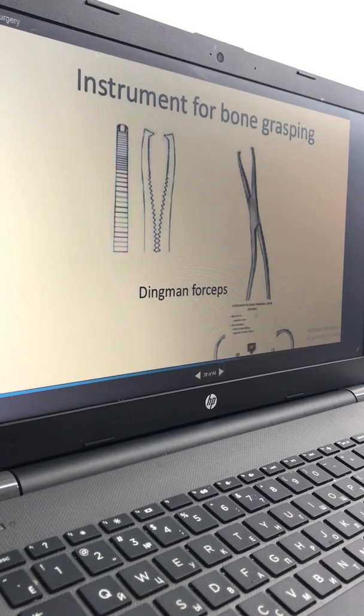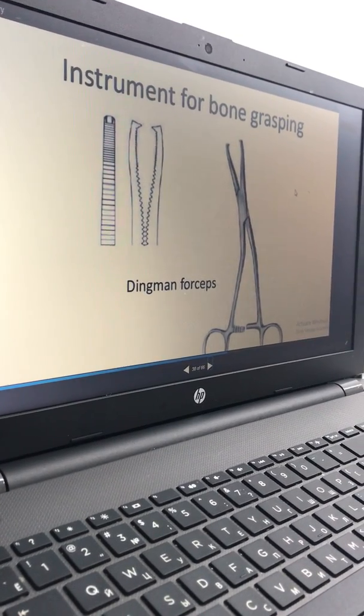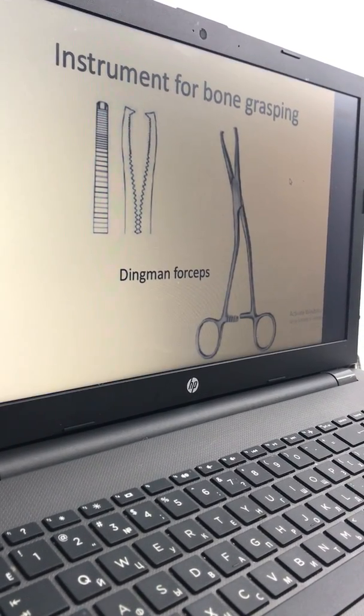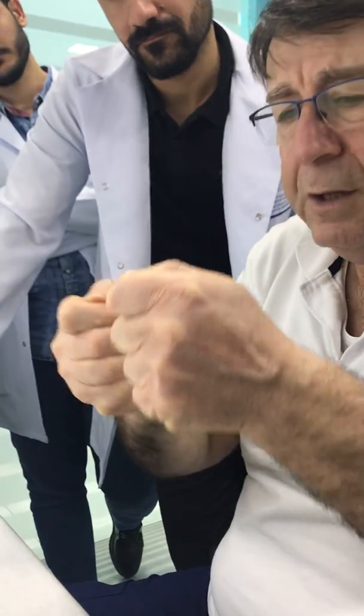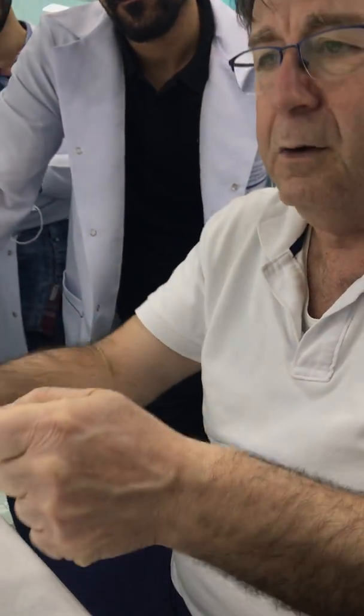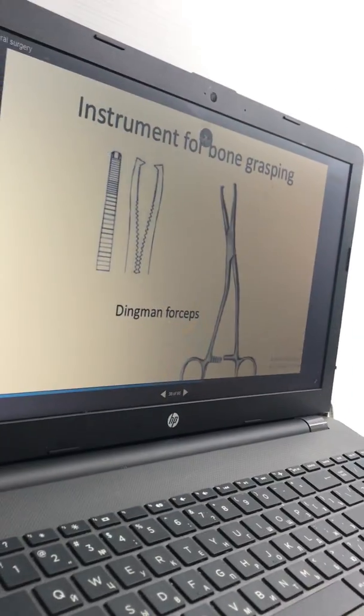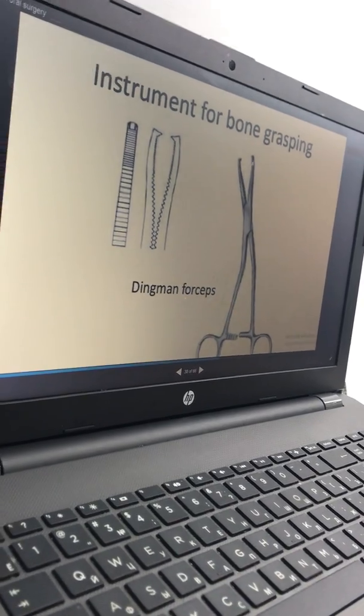And with this one, we have two fractured bones here. When we open to reduce the fracture, we take this bone and this bone, we approach them together and put them together. It is called an instrument for bone grasping. Why? Look, it has two teeth here.